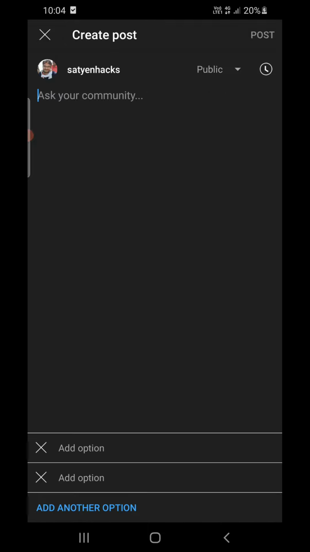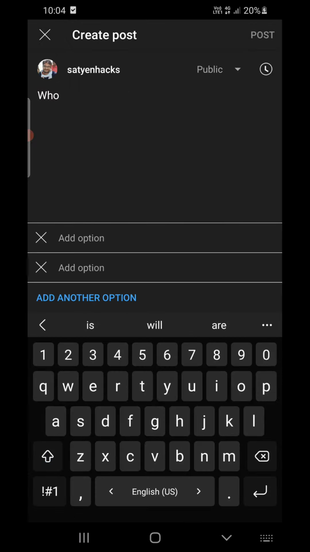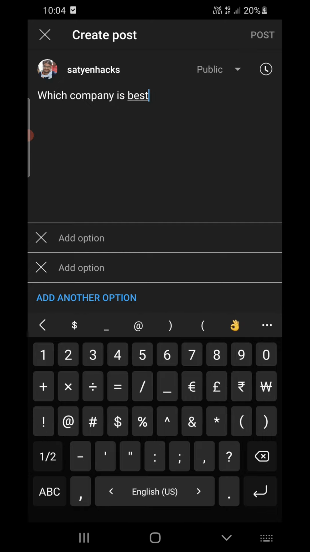Now on the left hand side here bottom, you can see the option for the stats like option here, bottom left corner. Click on that one option and you'll get ask your community. I'm going to ask a question here. Which company is best? Okay, something like that.